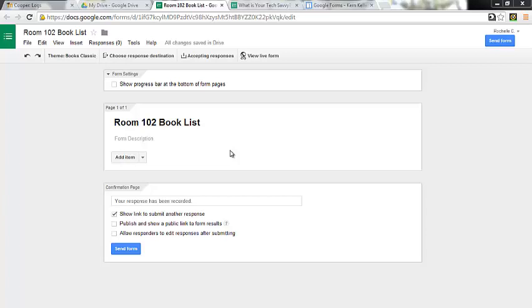So we're going to create our book list, and if you are a classroom teacher and you hand out textbooks at the beginning of the school year, you know that you need to somehow keep track of book numbers, who has what book in case it gets lost, and the condition of that book, and then you need to collect them at the end of the school year. I'm going to show you how to create an easy way to keep track of your textbooks by using forms to then generate a spreadsheet.